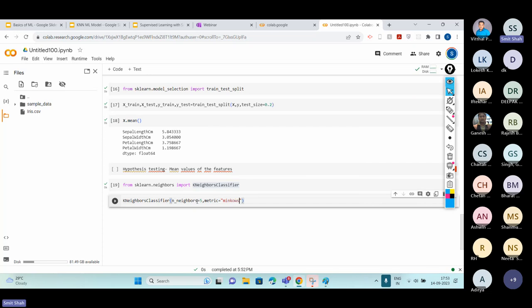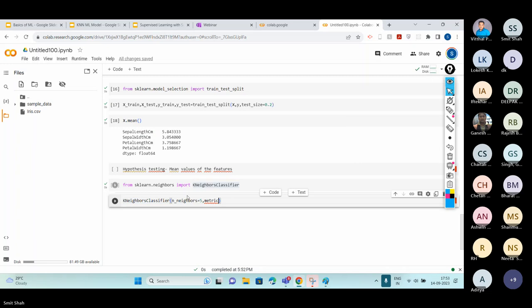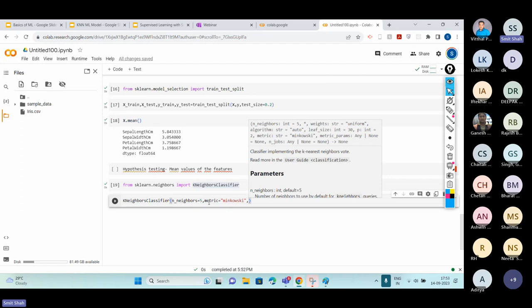Okay, Minkowski. You can choose Manhattan also, depending upon your scenario. You can use different distance formulas. Here, let me apply something called Minkowski. Then within Minkowski, there is another thing, which is the p value, right? So let me set a value for p. Let me set it to 2.